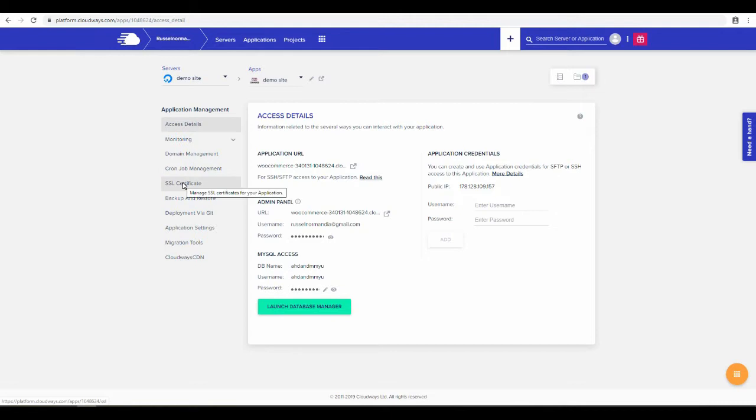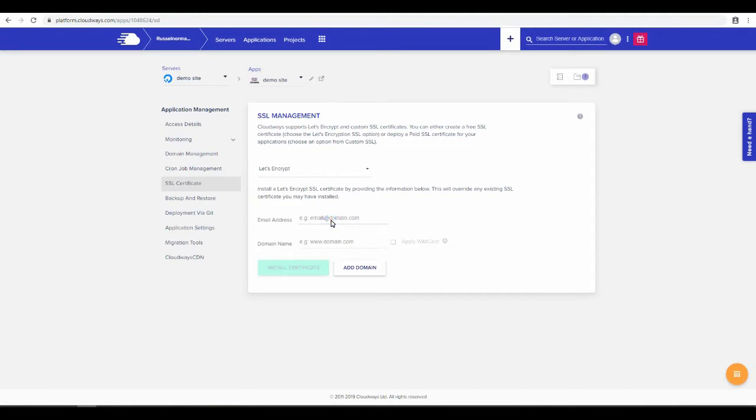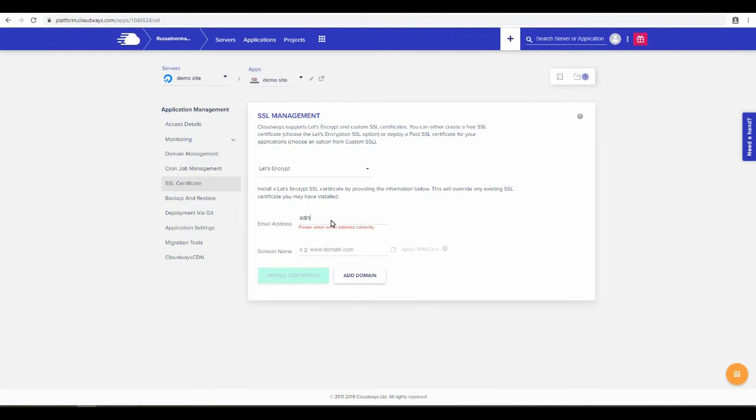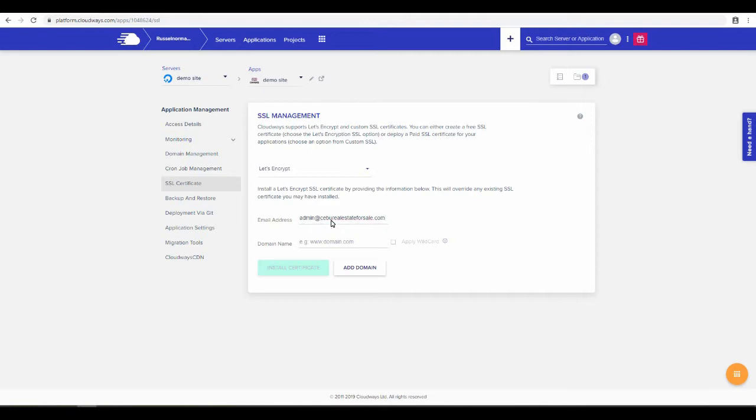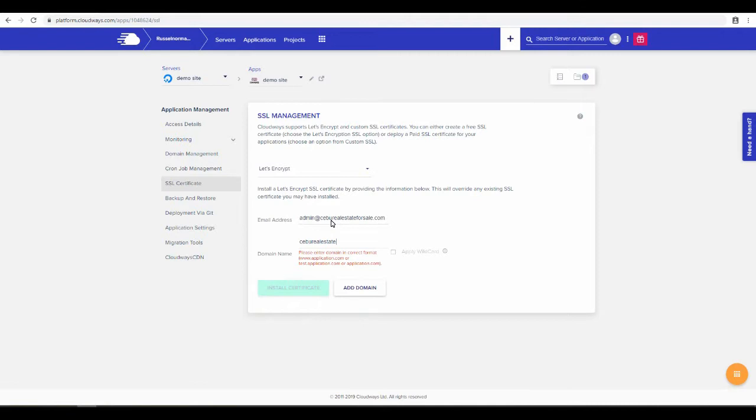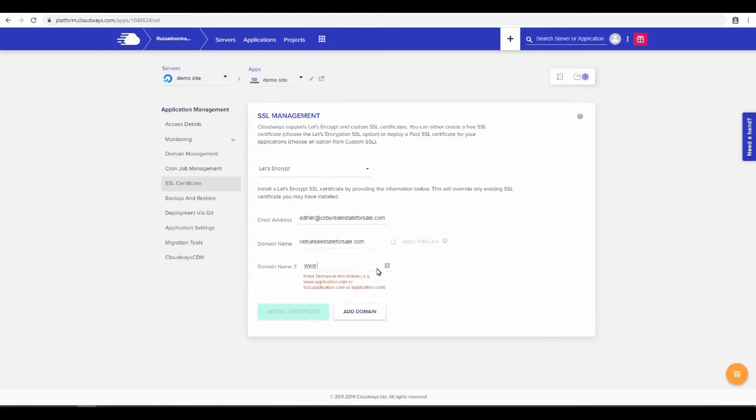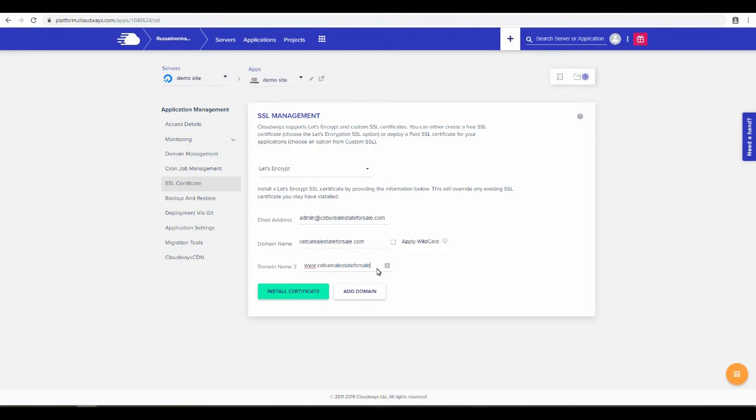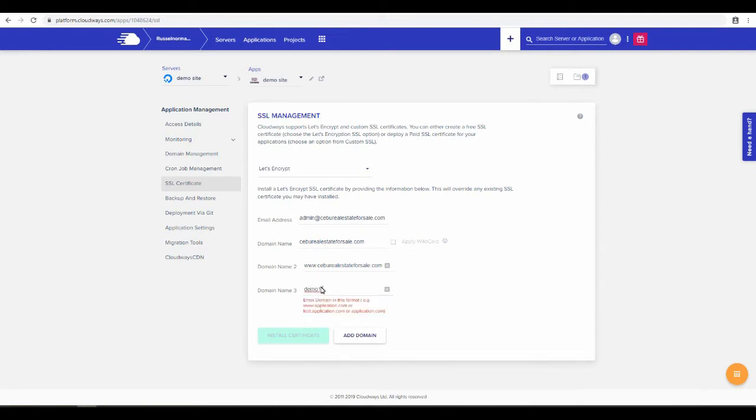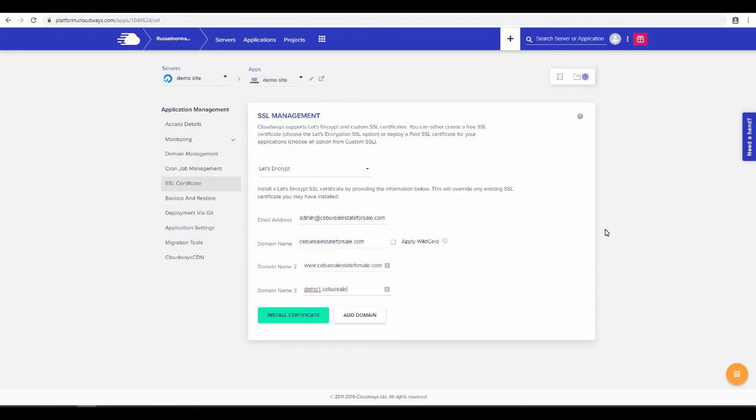Real quick, SSL certificate. Now that you have the domain set up, you would want to set up your SSL. I'm just going to use a dummy email address here, let's say admin@CebuRealEstateForSale.com. Okay, CebuRealEstateForSale.com. Add that domain. I also want to add the www.CebuRealEstateForSale.com. Okay, and just for demo purposes, let's go add the demo1.CebuRealEstateForSale.com. Okay. Click install certificate.